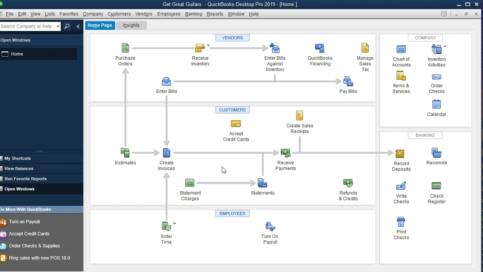Now, when we consider the Home tab, we have the Customer section here, and we know that the normal process is going to be the creation of the invoice, the receive payment, and the record deposit. Now, we need these two items to basically be connected through the customer owing us money to be able to track who has not yet paid the invoice.